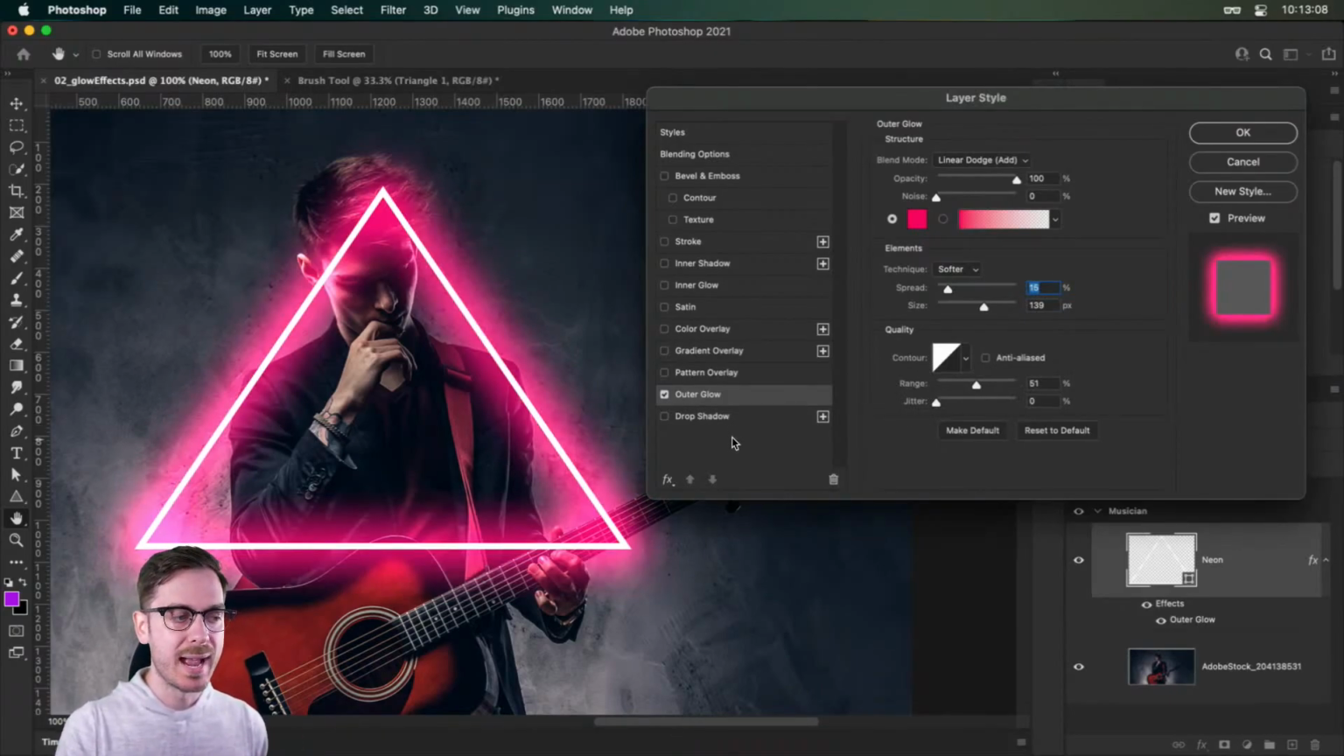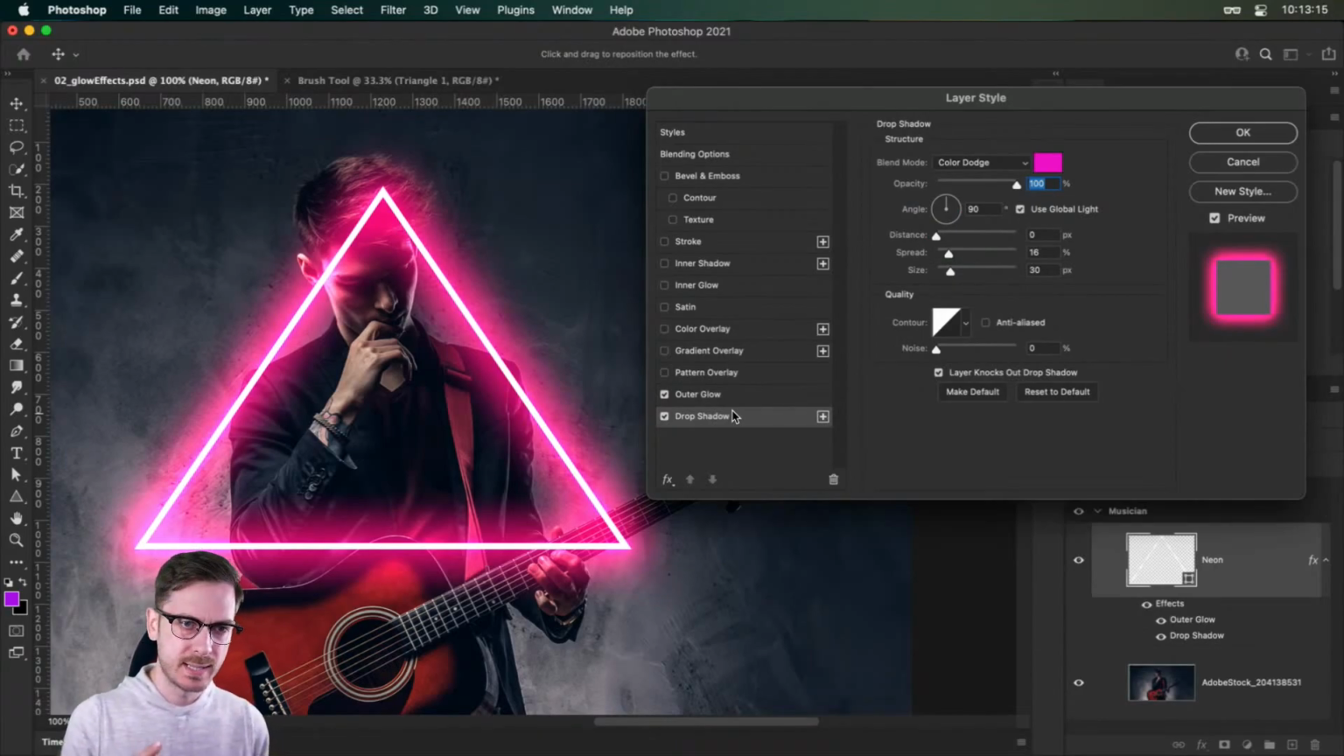The next thing I might want to add to really emphasize this glow is possibly a drop shadow. Now you might be thinking, drop shadow, that's that dark shape underneath an object that makes it pop from the background. Typically, yes, right? But we can also use it as a glow. So you can see here we have a drop shadow now.